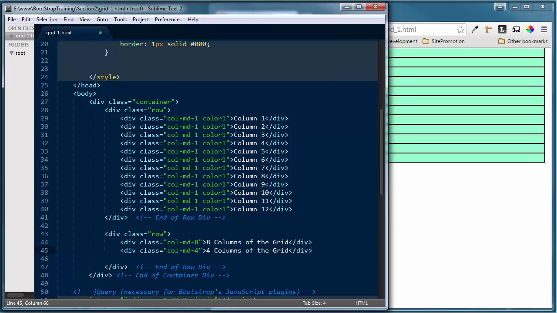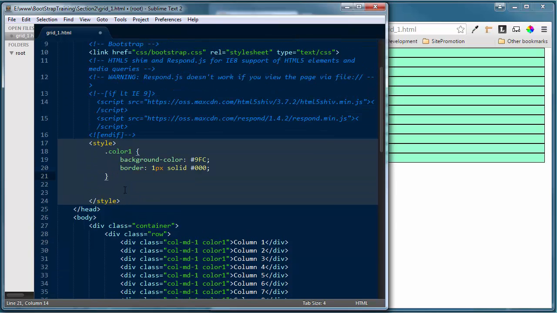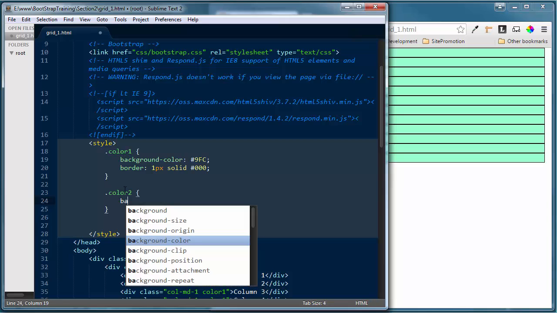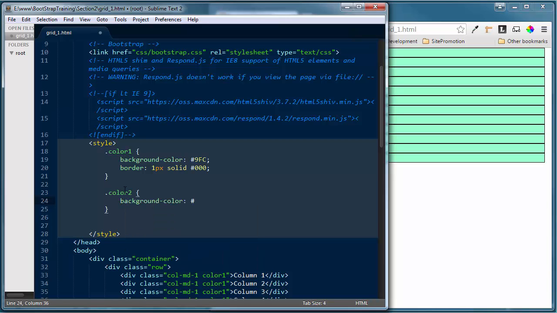And again, I'm going to do the same thing I had done last time. I'm just going to add a different color style to this. I'm going to say .color2. So I'm going to make a new class at the top, color2. I'm going to give this one a background color. So we had light green for the top one. Let's use a light blue. So I'm going to say 9cc.